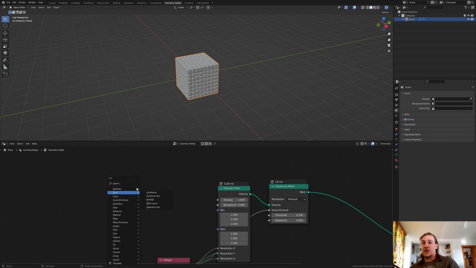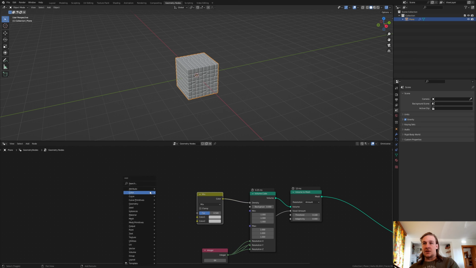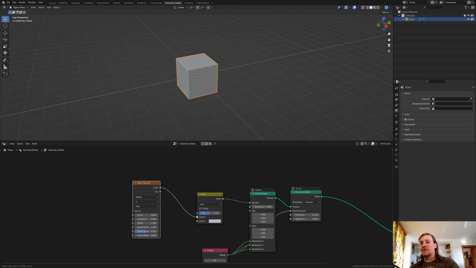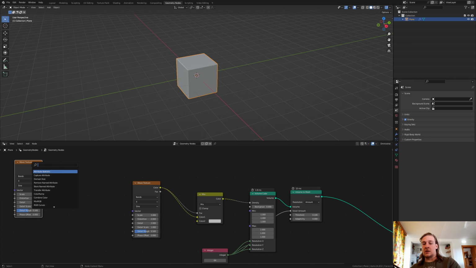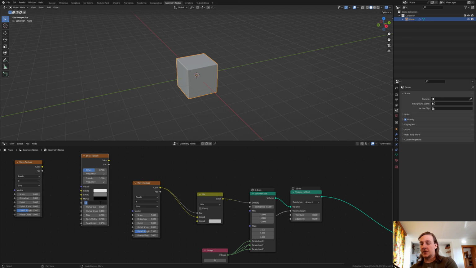Now we need a mix RGB node. Put it here and plug it into the density. And add a wave texture. Plug the color into the color 1 and the vector. Now duplicate it and add a brick texture. Put it here and set the scale to 0.16. Plug the color into the scale.